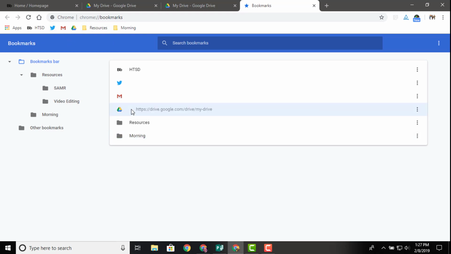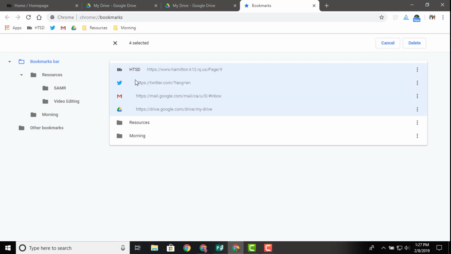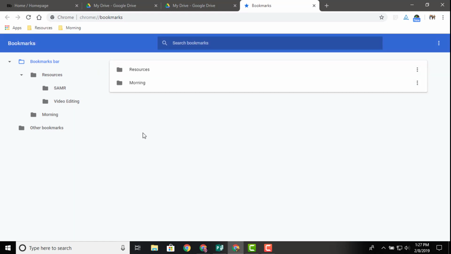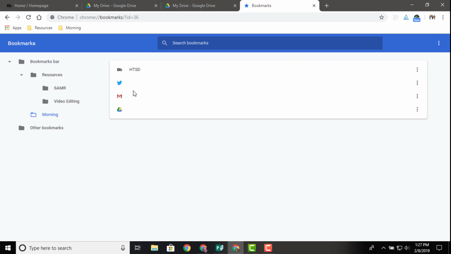So what I'm going to do is take these four websites that we hypothetically use every single day, and I'm going to move them to our morning folder. And all I did was highlight them all and click and drag them to that folder. If I double click on this folder, I can look inside and see that they are all there. If you haven't noticed yet, you'll also see that the folder for the morning also appears on my bookmark bar now.